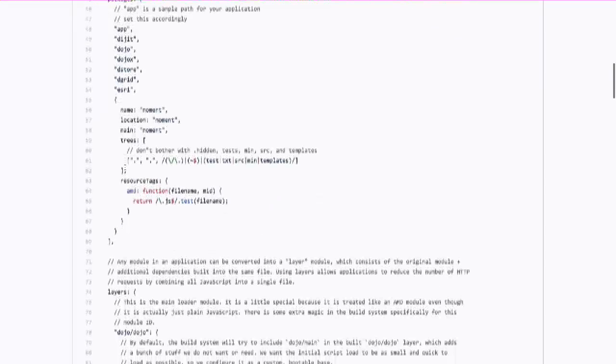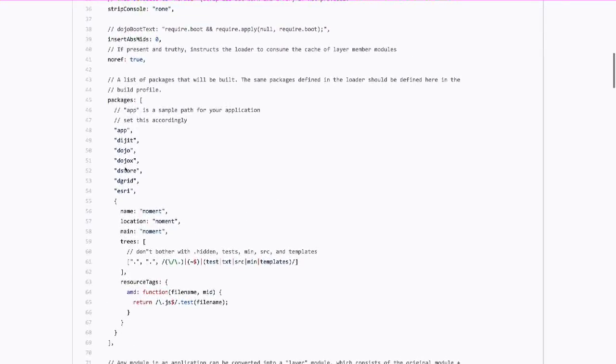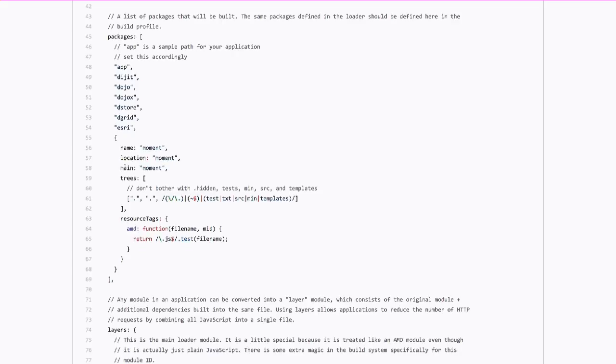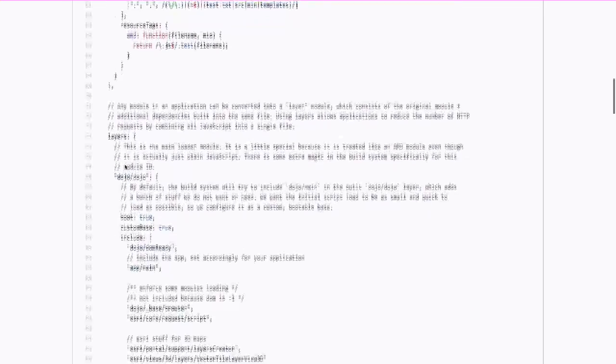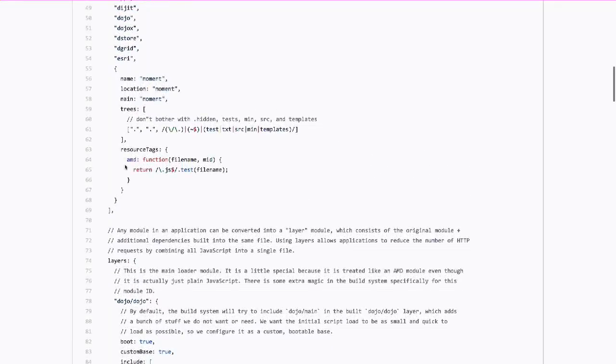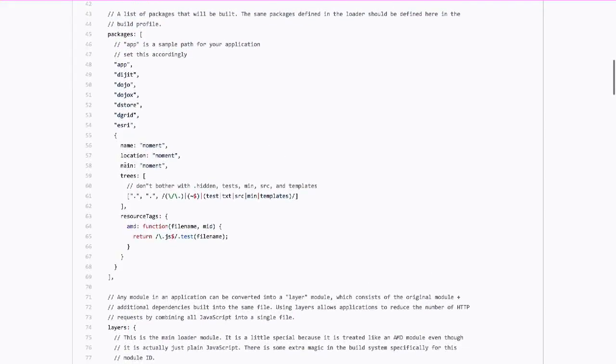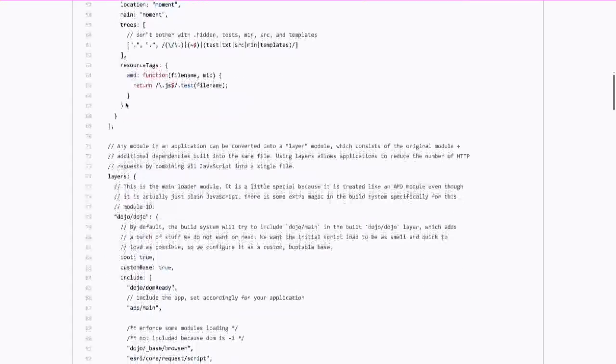So this is with a Dojo build profile. And notice that we have these packages here where we tell the Dojo build where things go. And this is where I was talking about before, where all you would need to do if you install via npm is this: for moment, for example, for the location, you just say node_modules/moment. So you just have to do that for all the different modules in here, Dojo, Dijit, and so on.